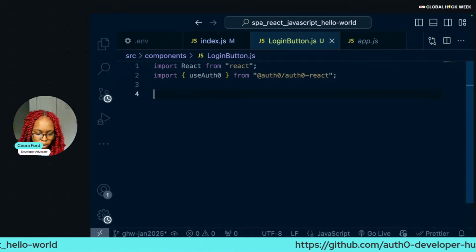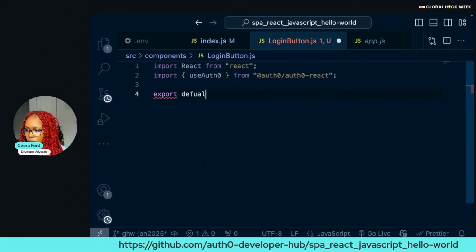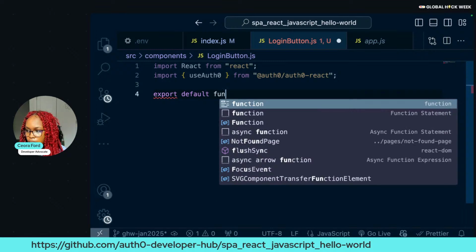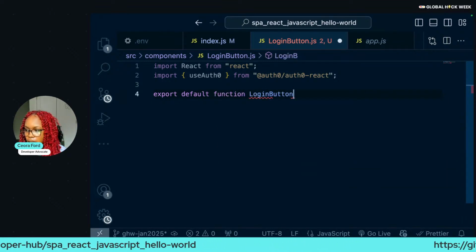That was my cat. I didn't know he was in here. So we're going to export default function, and we're going to call this LoginButton.